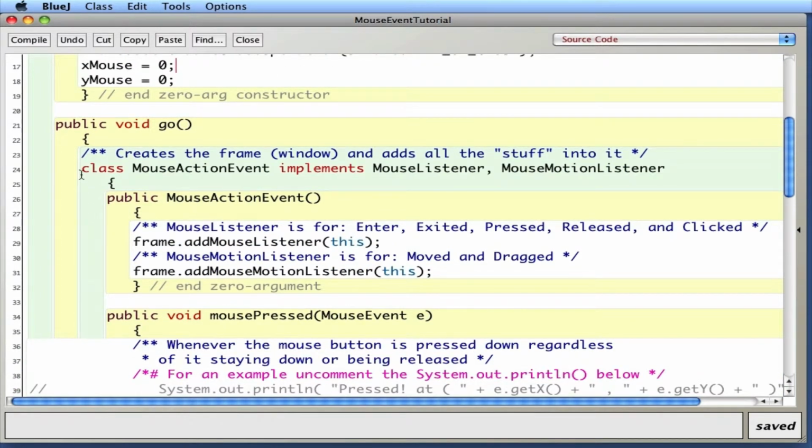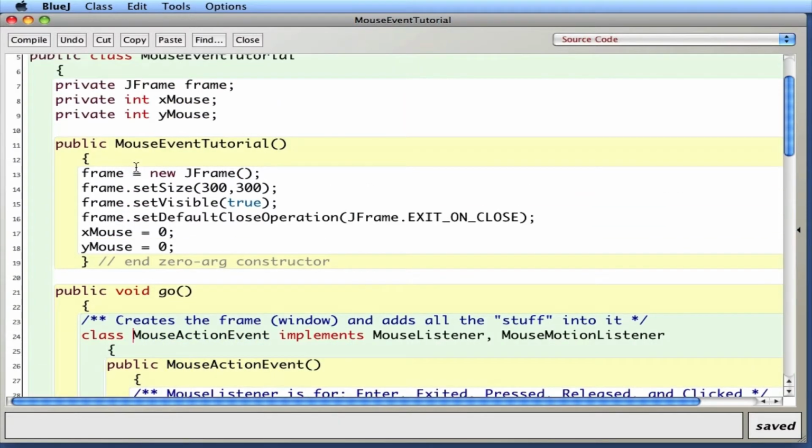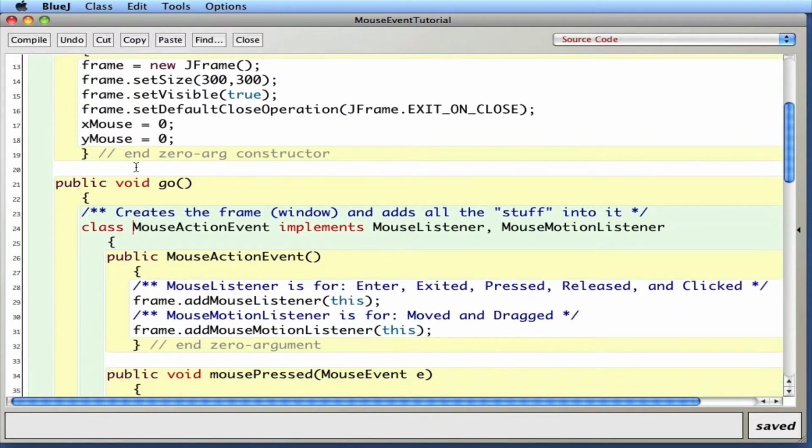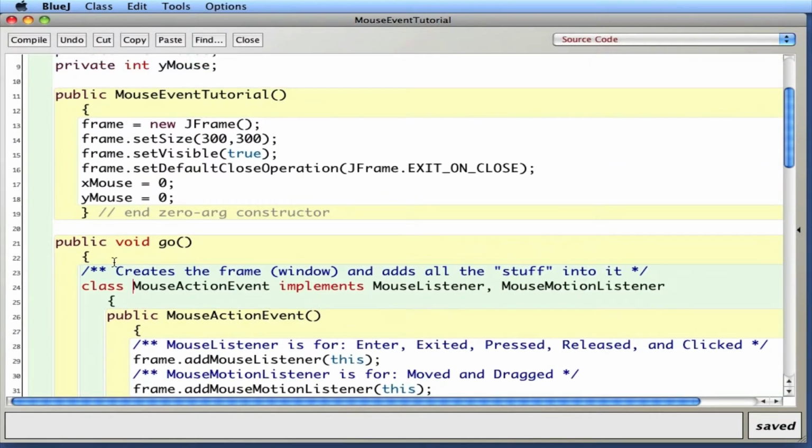If you notice here in the go method, though, there is a class that's defined inside my class mouse event tutorial. I have a class defined inside of a class. This is called an inner class, and to make a long story short, this class is defined inside so that it has access to the frame and mouse coordinates, which you saw is needed because when I click on something, I want to change the frame.